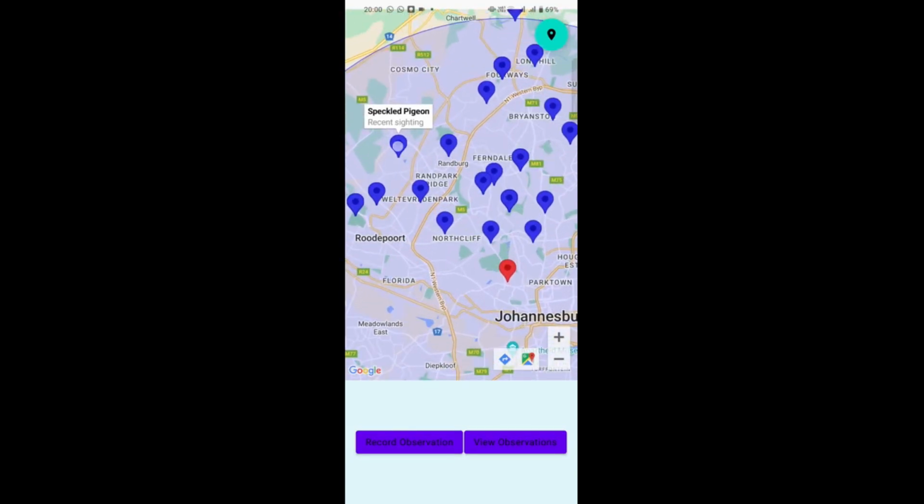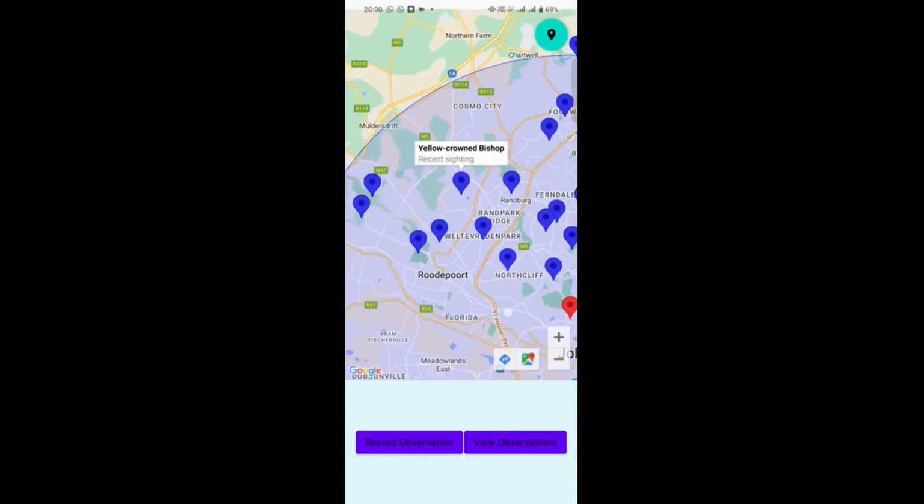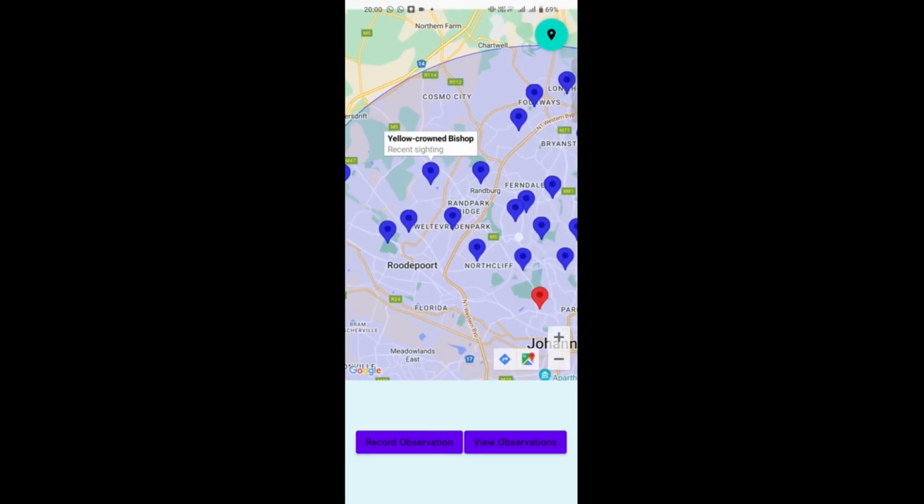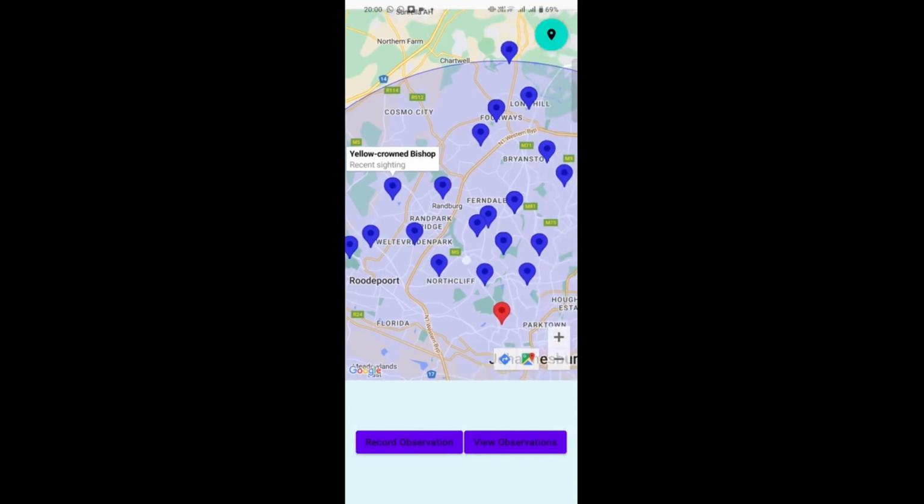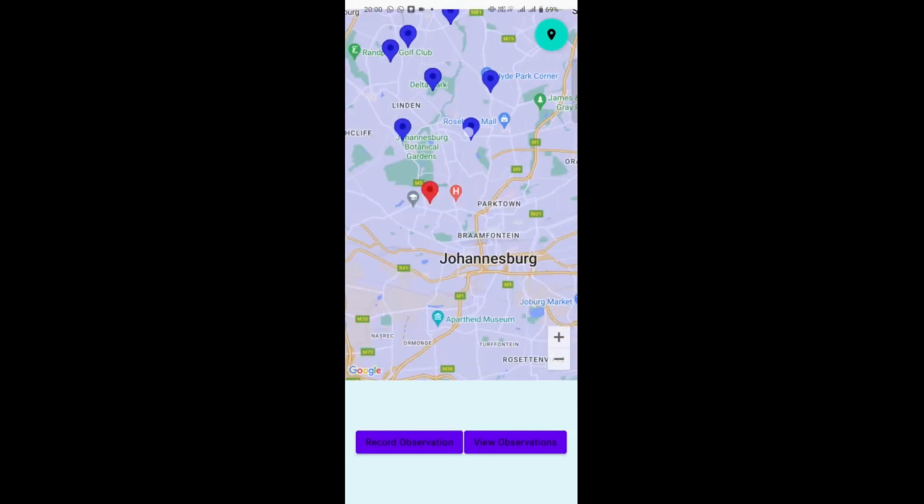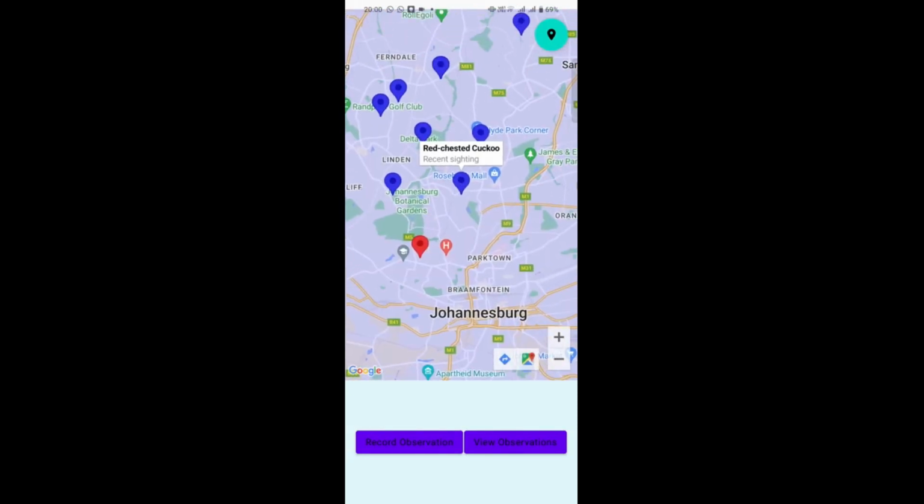Now about finding and calculating the best route to get to those hotspots. As you can see, whenever you press on a hotspot, these two icons appear as we're making use of the Google Maps API. So with the user's current location, we can find the best route to the hotspot. For an example, from our current place, let us select one near Rosebank. The red-chested cuckoo, let us get the directions.